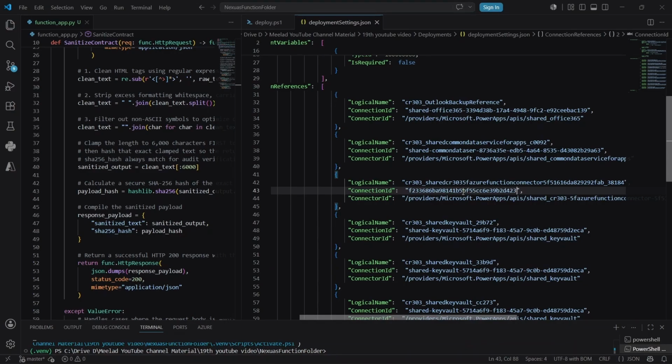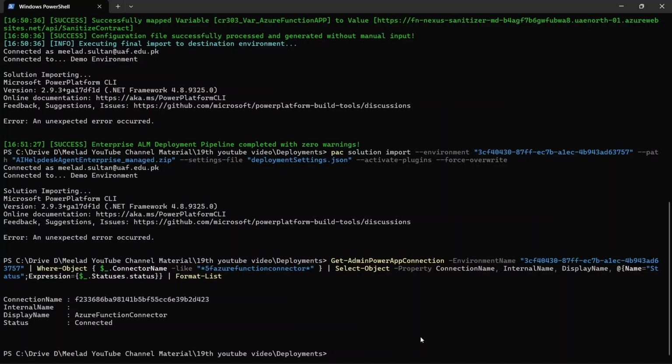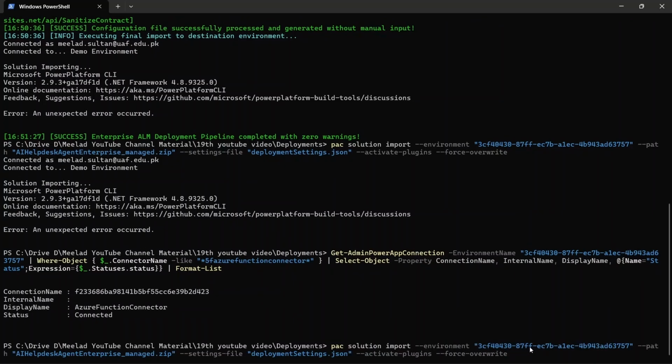It won't work magically there, so we once again need to deploy it by using a PowerShell command, and then we are able to use a flow accordingly. So we need to overwrite our last command once again. We provide the exact targeted environment ID as well as the managed AI help desk agent enterprise zip settings file, as well as we need to provide the deployment settings as .json active plugins force override, and then it will override with the new connector, and then we are able to once again import the solution, and then hopefully our solution will work fine. So we need to click enter.